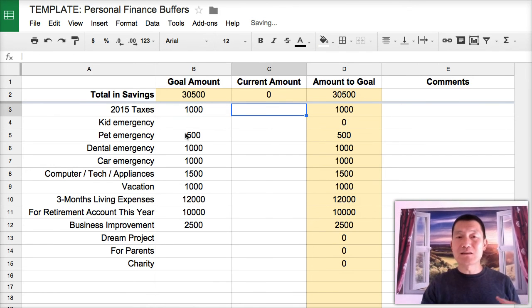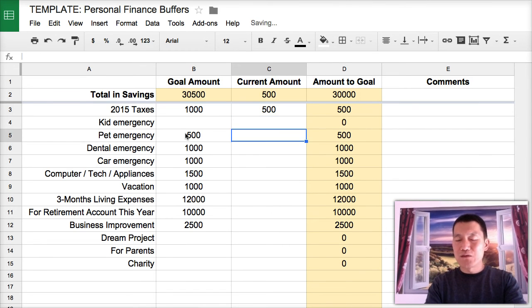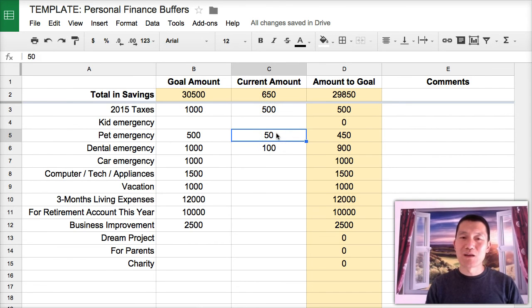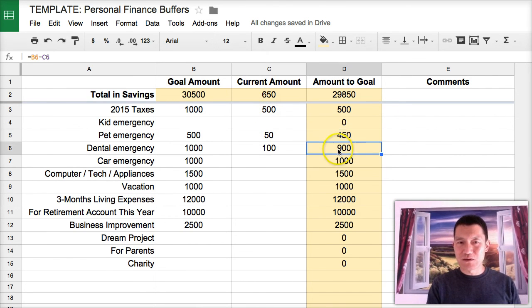And then the current amount: every month when you transfer money into your savings account, try to save a little bit for each of these categories. So let's say you save $500, and then you save another $50 here, $100 there, so that this month you save $650, transfer that to your savings account, and then you have this much left that you know you're going to keep going. So just keep updating on a month-to-month basis.